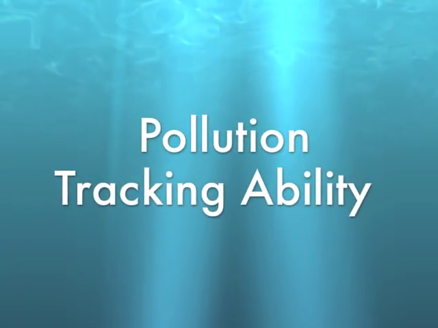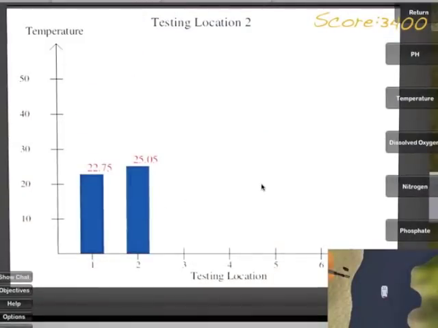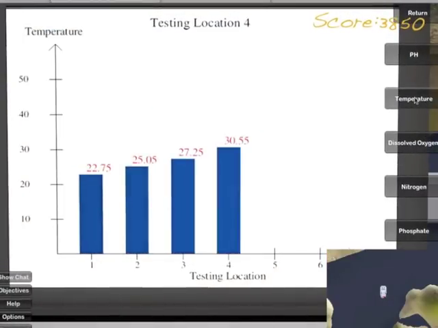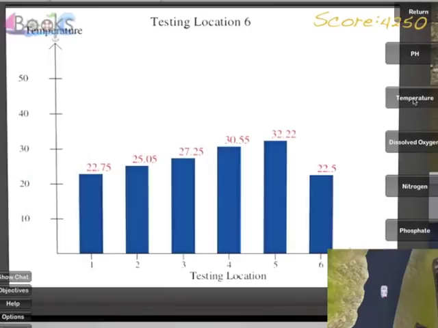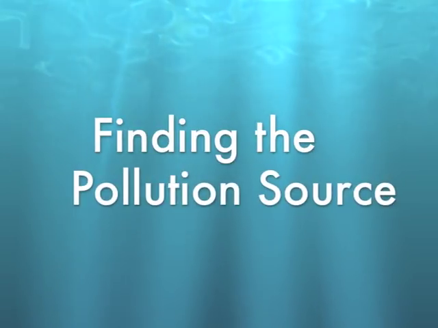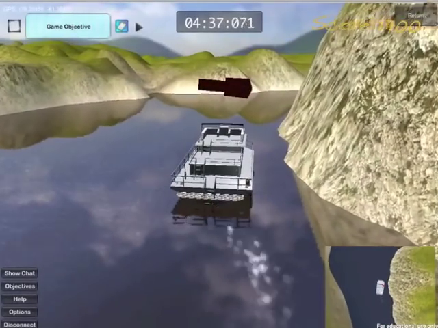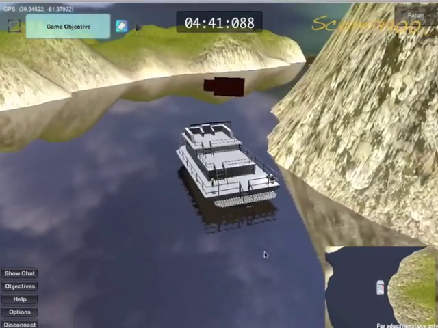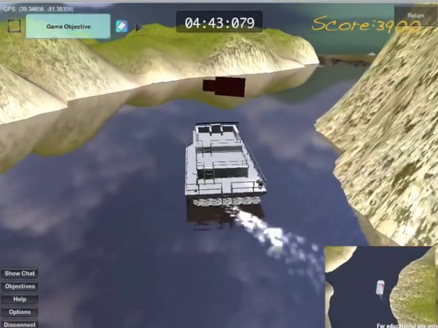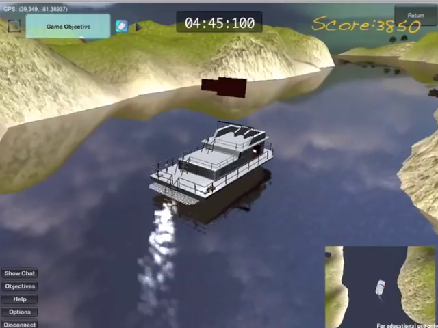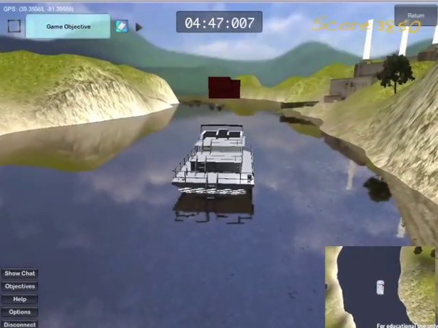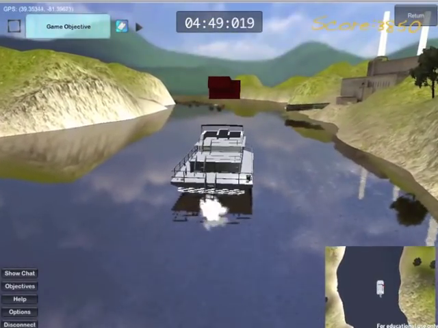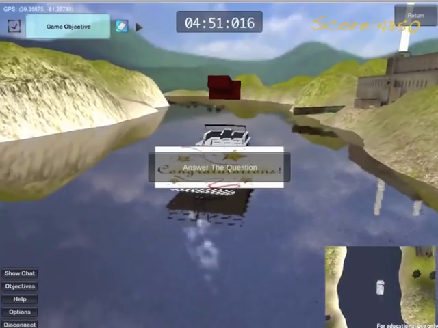As more data is collected along the Ohio River, the player can track and monitor trends for each water quality parameter. This will aid the player in finding the pollution source. After the player has finished testing the water and the data has been analyzed, the player will backtrack to the location of the pollution source. After arriving at the location of the pollution source, the player will answer some additional questions and the game is now complete.